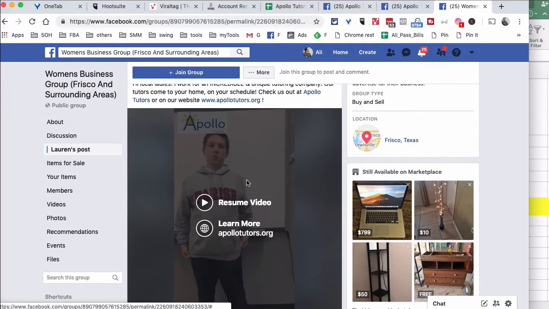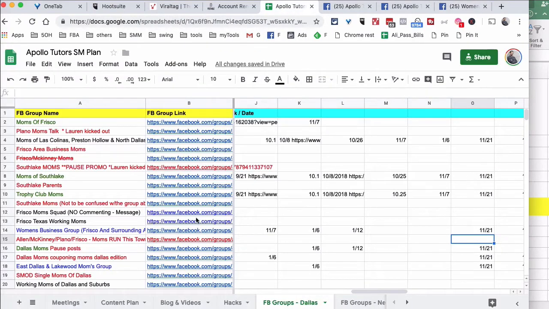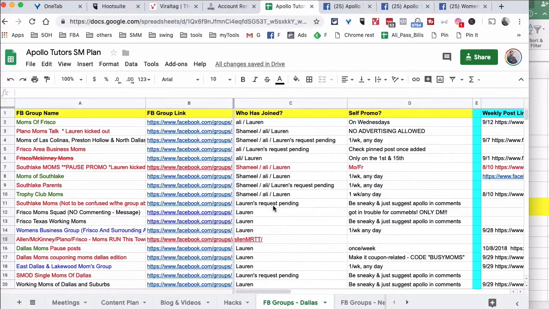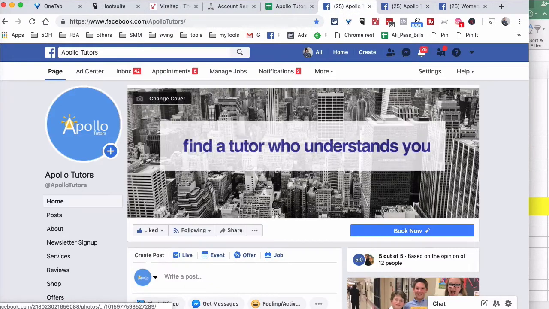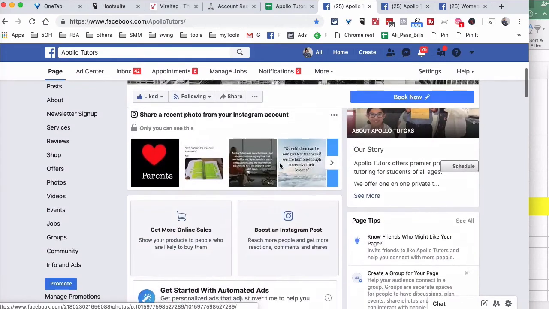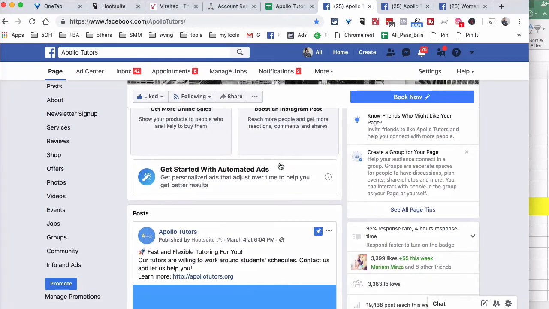So it's extremely important to follow the steps and structure and make sure you read the rules and understand when they allow self-promotion. Now let me show you how you can easily share content from your page, and it's actually super easy. I'm sure some of you may have already done it.